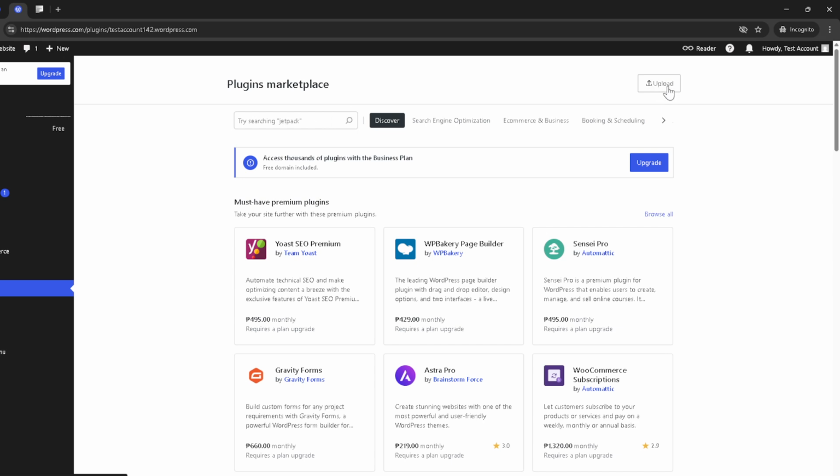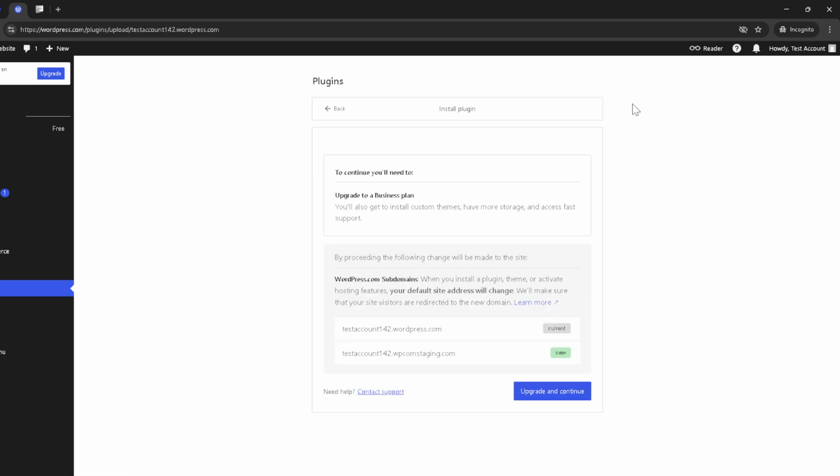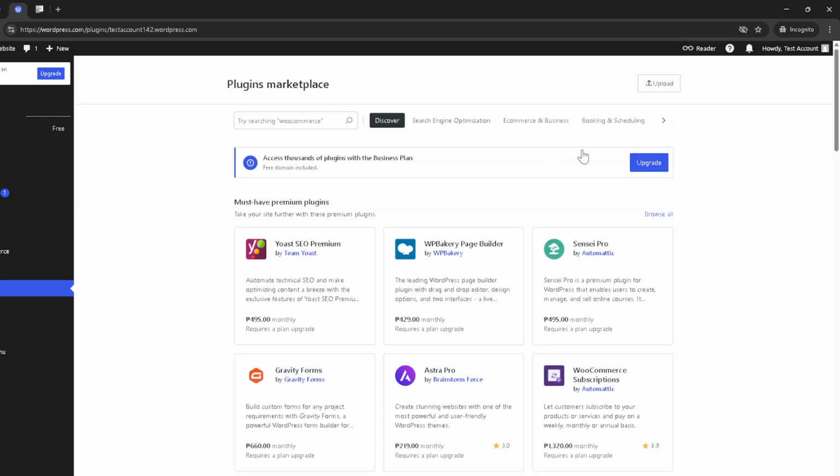It is important to note that you must have a business plan subscription to be able to upload your own plugin. This subscription requirement is in place to ensure that only qualified websites are running custom code, thereby enhancing security and performance. Before proceeding with your upload, please verify that your subscription plan meets this requirement. Taking a moment to confirm your plan can save you from unexpected setbacks during the import process.